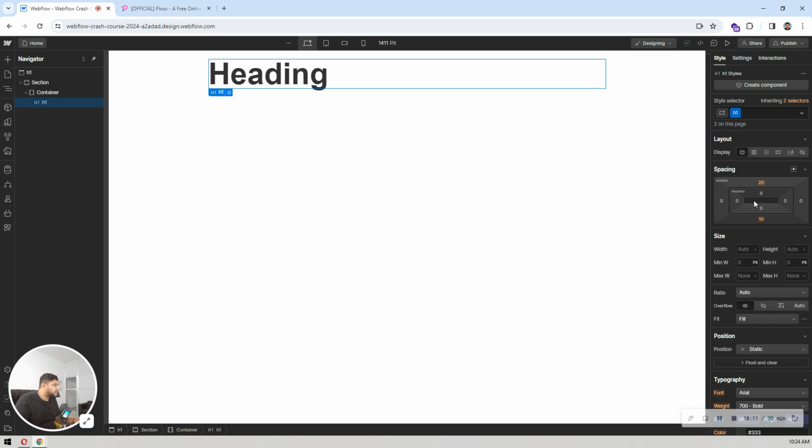And after that you have a layout. By default it is a block. You can use Flexbox, you can use grid. I'll show you right now. You can use inline block, you can have inline, you can hide the element also if you want to.